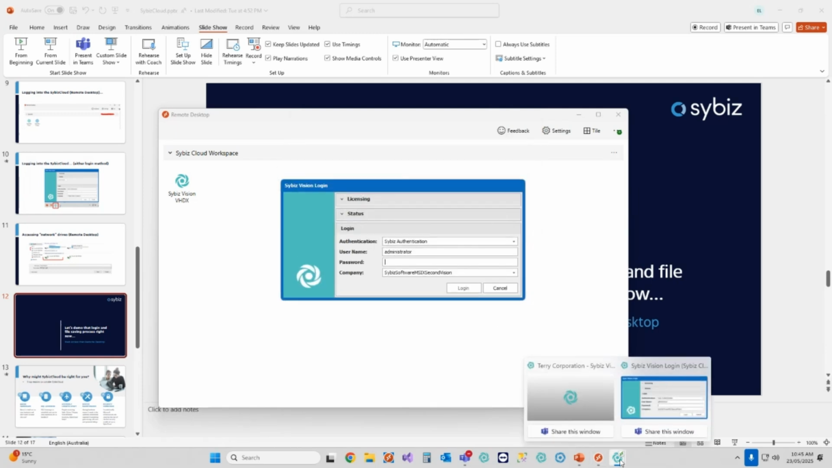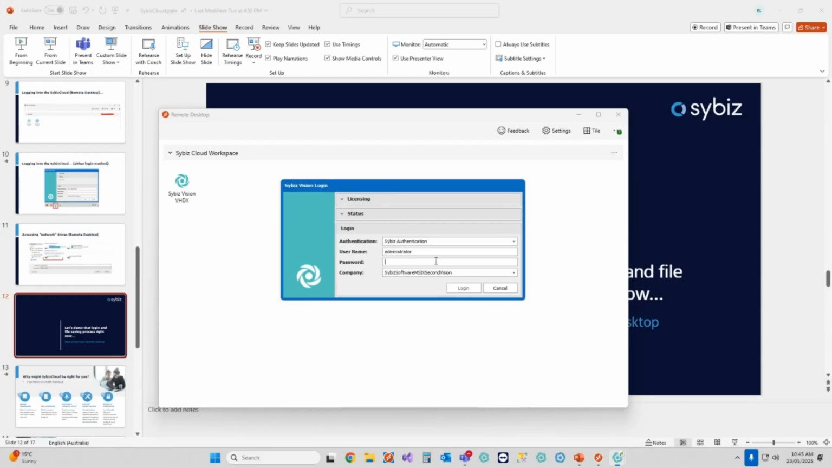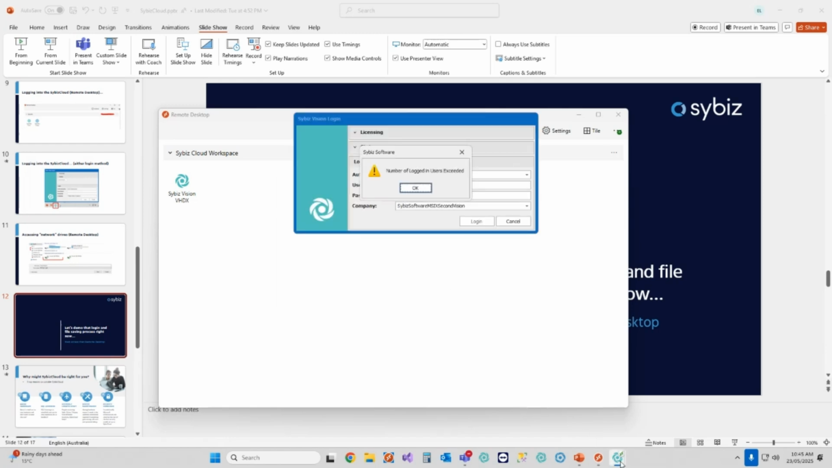So this time we get, I'll call it a more traditional Vision experience, wherein it opens as a separate app. So I'm going to pop the password in. This time I remember what it is.